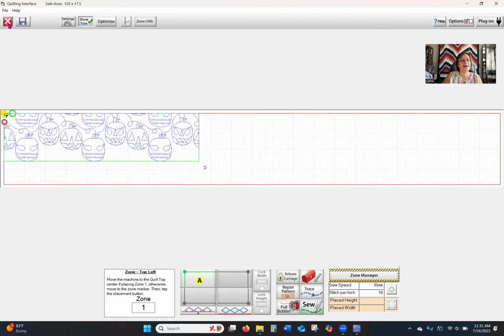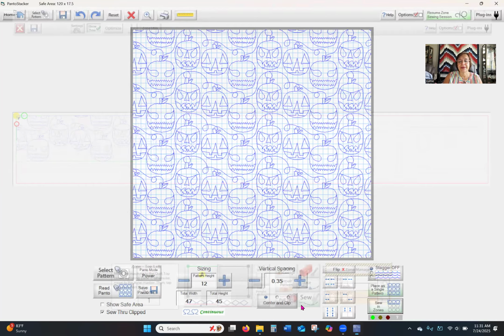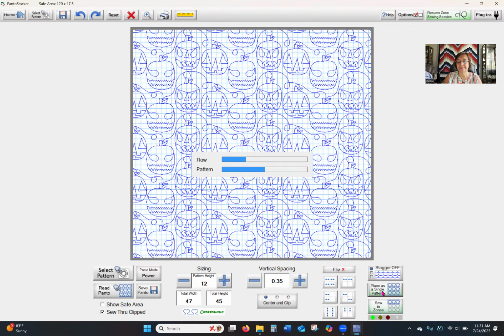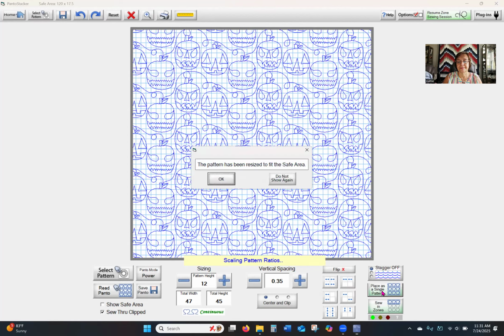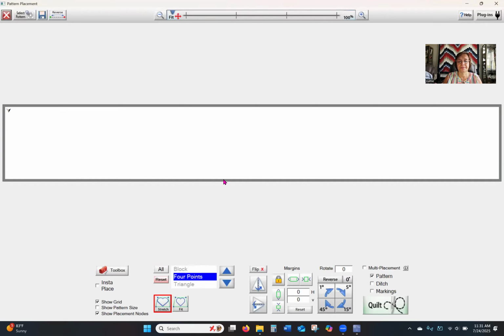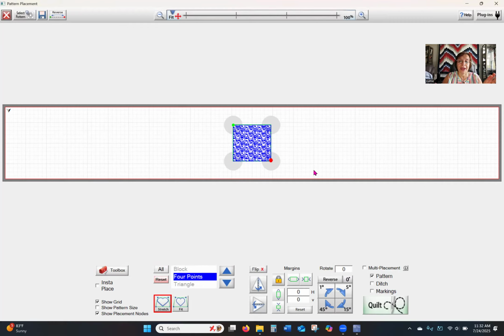I need to save the whole thing. So let me just go back to here. And I am now going to say place as a single pattern. And I already know, yes, it's going to be resized, and I'm okay with that. But the important thing to note is that even though I'm saving it as a block, that's essentially what you're doing, it is scaled properly so that when I go into Pattern CAD and then I open up and I make it as big as what my quilt is, the picture of my quilt, I know that it will be scaled as if it really is 12 inches big.